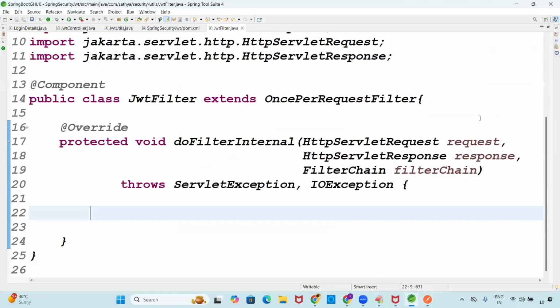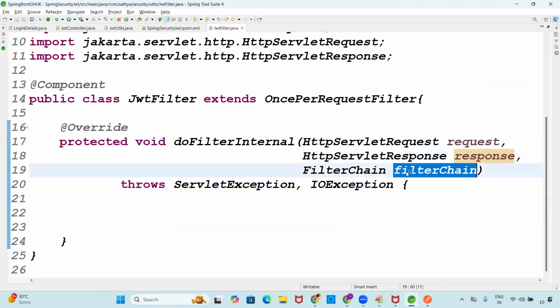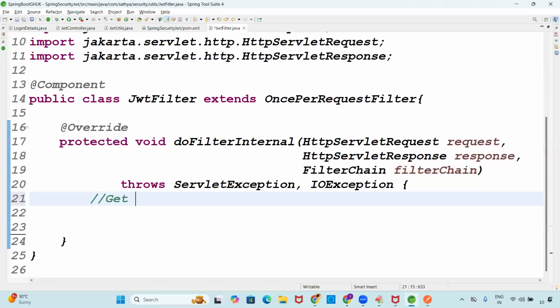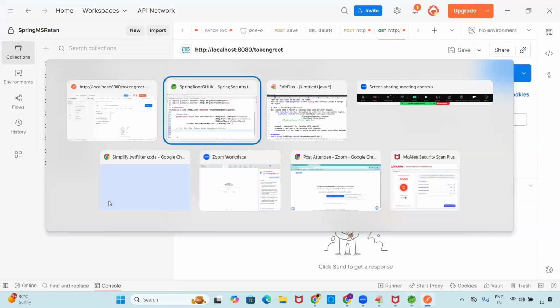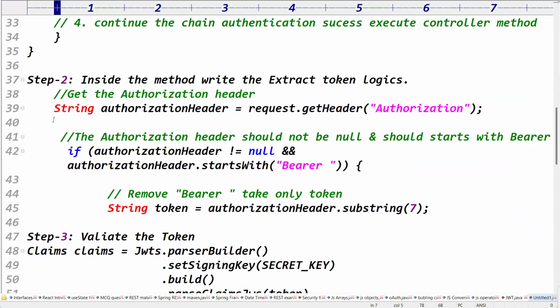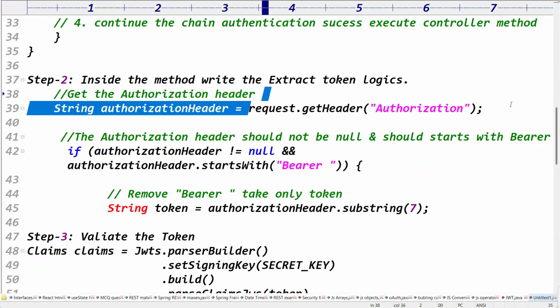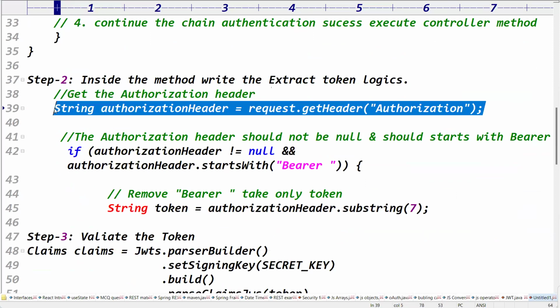Where is your token? Your token is present in the request object, response object, or filter chain object. Exactly, guys. The first one is what? Extract the token from the request object. Get the token from what object? Request object. First step, guys. To get the token from the request object, we use request dot getHeader.